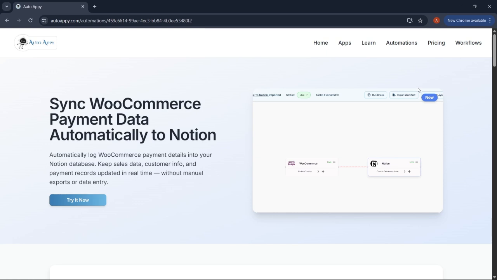So in order to understand this automation in much more detail, let's consider a real-time example. Imagine you manage your online store through WooCommerce and want to keep all your business insights organized in Notion. Without automation, you'd need to manually check WooCommerce for new orders, copy payment and customer details, and then update your Notion database. A repetitive process that can quickly become messy and inconsistent.